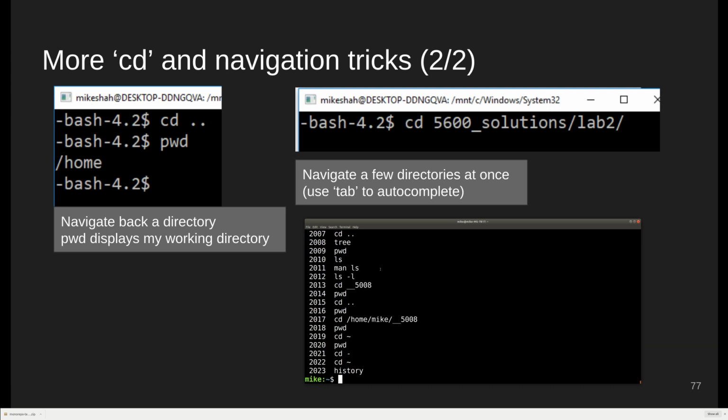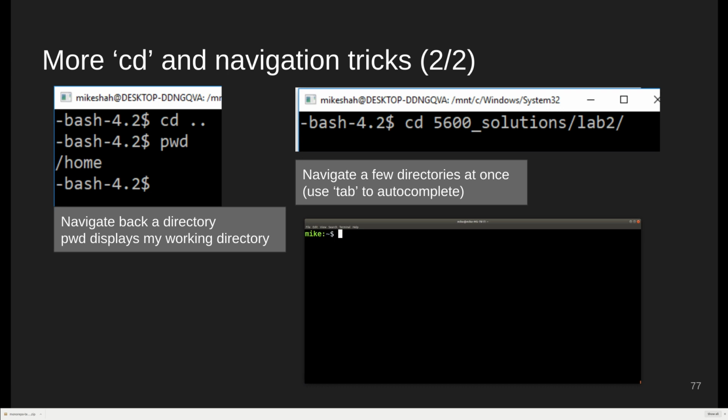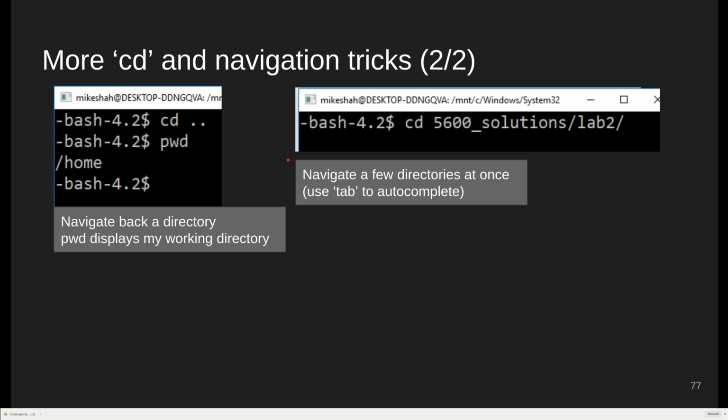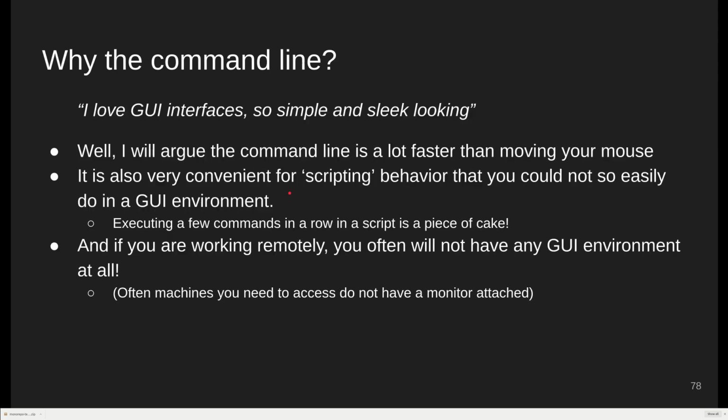Okay, so if you think there's something that you want to do, chances are there is a way to do it in the terminal because someone has thought of it. So you can always look up more terminal things. And so why I love the command line: I think the command line is simple and sleek. The GUI looks nice, especially folks like Apple have done a nice job. But I'd argue this is a lot faster than the command line.